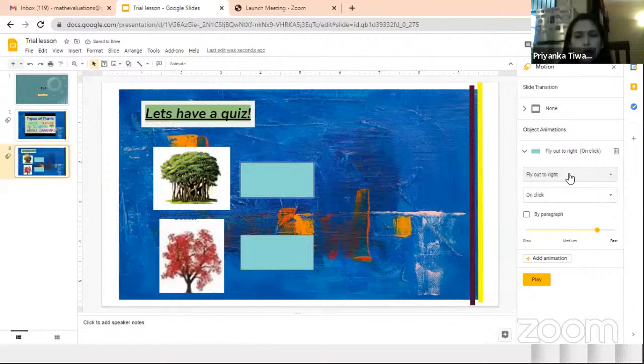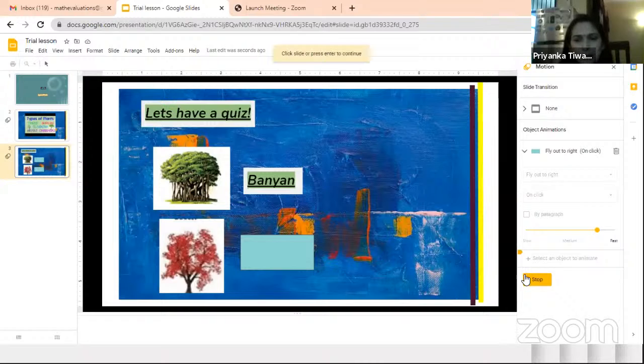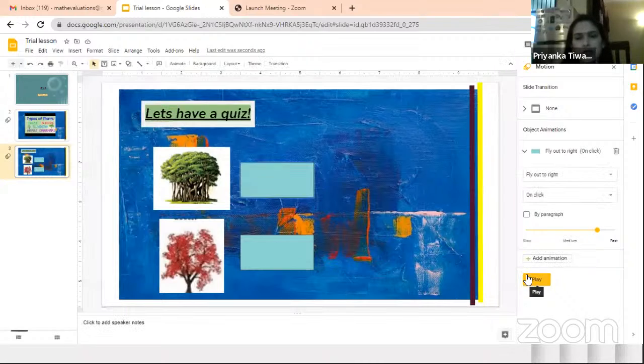Selected. How do I want it to fly out? On my click. I don't want it to go on its own, I'll wait for the children to answer. Let's say I don't understand how this will look. I can preview it. How? If you click on this play, it will show you. It will go like this. Okay, so I've done my animation. I will stop it because I have to add more animations.